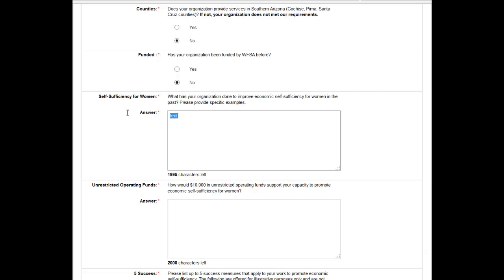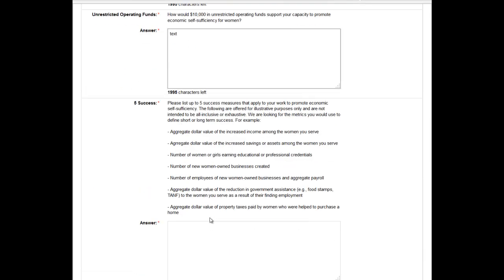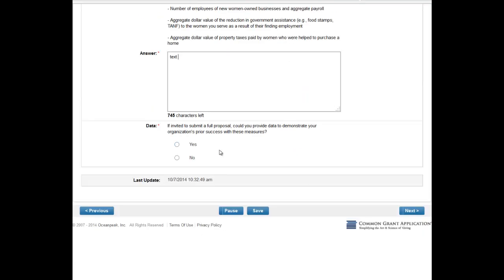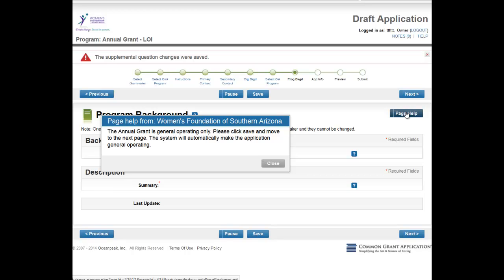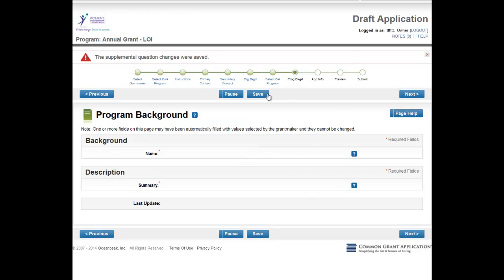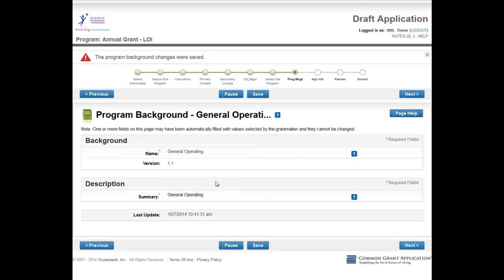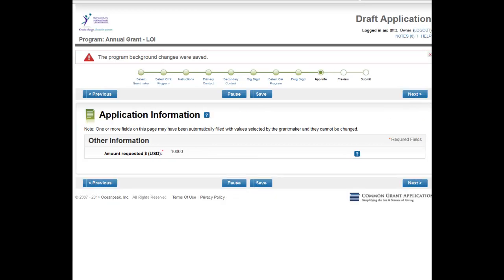So I'm going to go ahead and put text in all the fields that are required so I can submit this dummy application. Program background. They only give general operating grants. So I'm going to click on the Page Help here. The annual grant is operating only, so please click Save and move to the next page and the system will automatically make the application general operating. So I click Save. It makes these fields general operating and you can move to the next page.